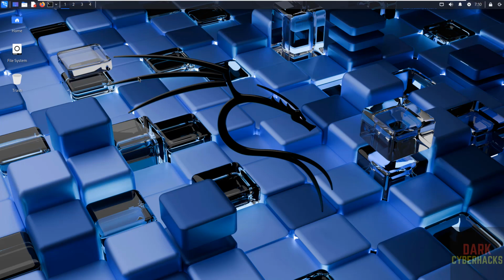Hello guys, in this video we will see how to download and install Maltego latest version on Kali Linux 2025.2. But the process is same on all Kali Linux versions. The latest version at the time of making this video is 4.10.